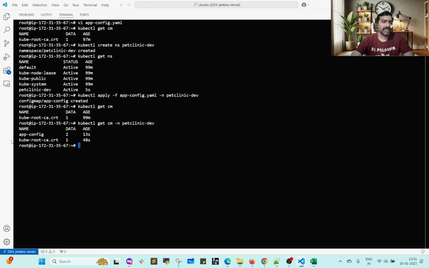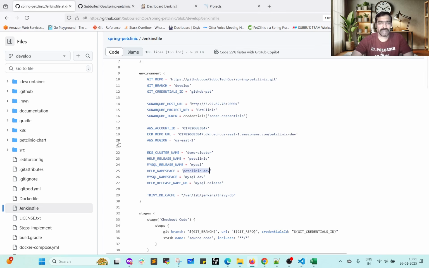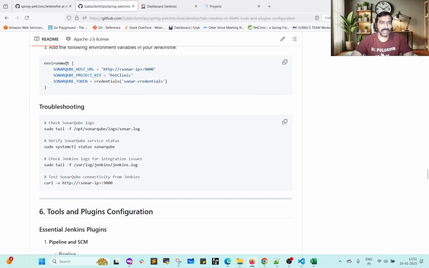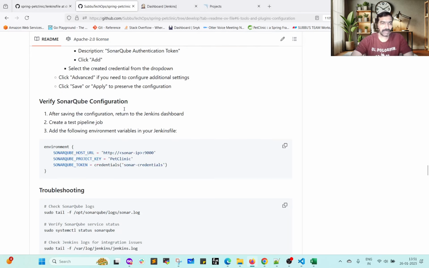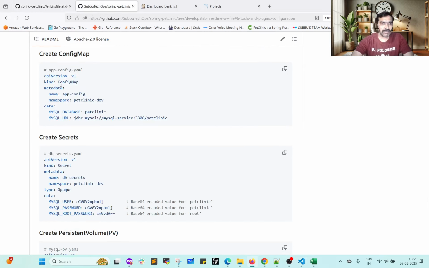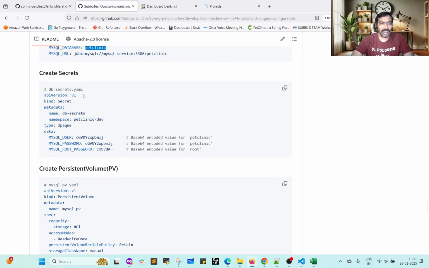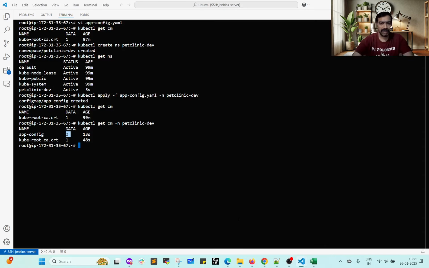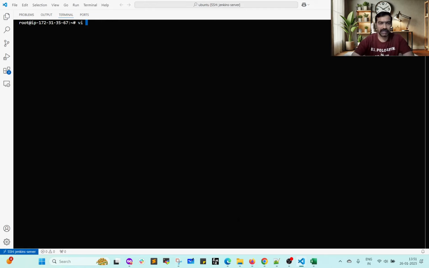So you can see it is created with two variables. Already I have shown right here. This one is the database and one is the URL. Okay, and we have to create this DB secrets also. We'll create this one also. Let me clear this. DB secrets.